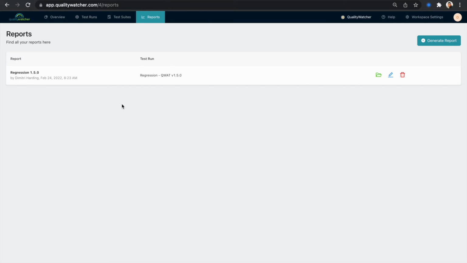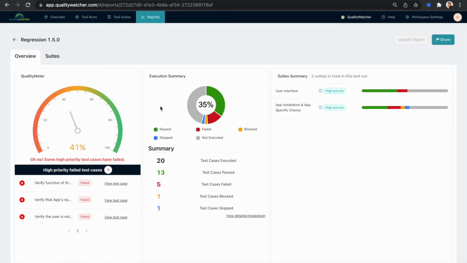With our executive reports, QualityWatcher provides actionable insights so your team can make decisions. Currently, we're looking at a report that you can generate for any test run. So we can see our quality meter to the left of the report. The quality meter tells us how good of a quality this current run is. It could be a regression or a release.